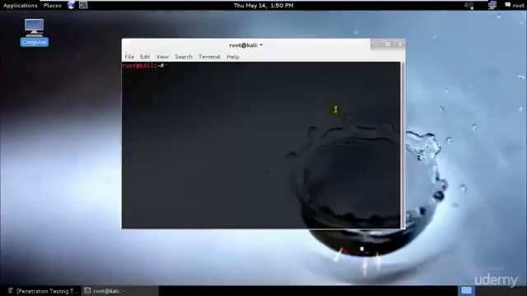This tool is programmed in Perl, and DNSenum is a tool designed for the purpose of enumerating DNS information about a domain. We can get information by using the DNSenum tool over here.